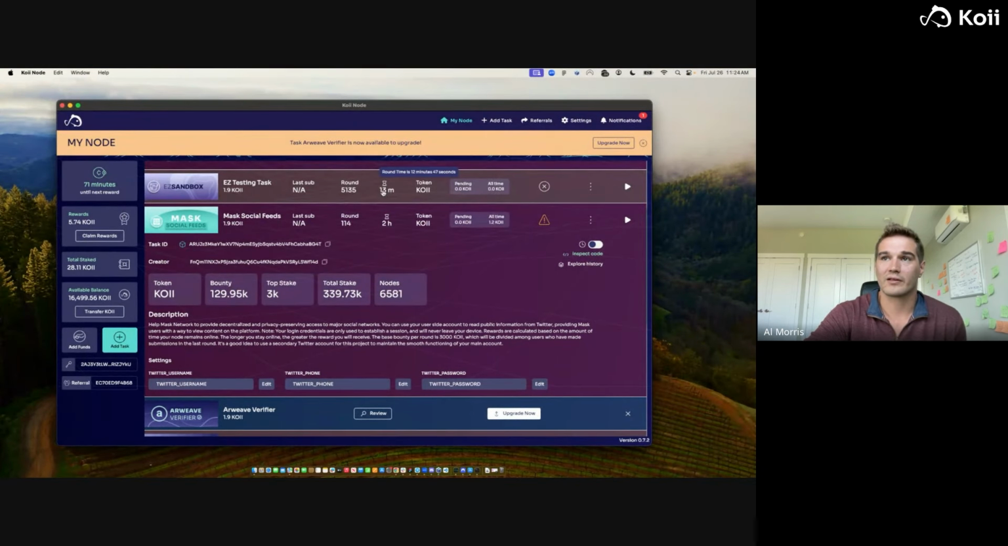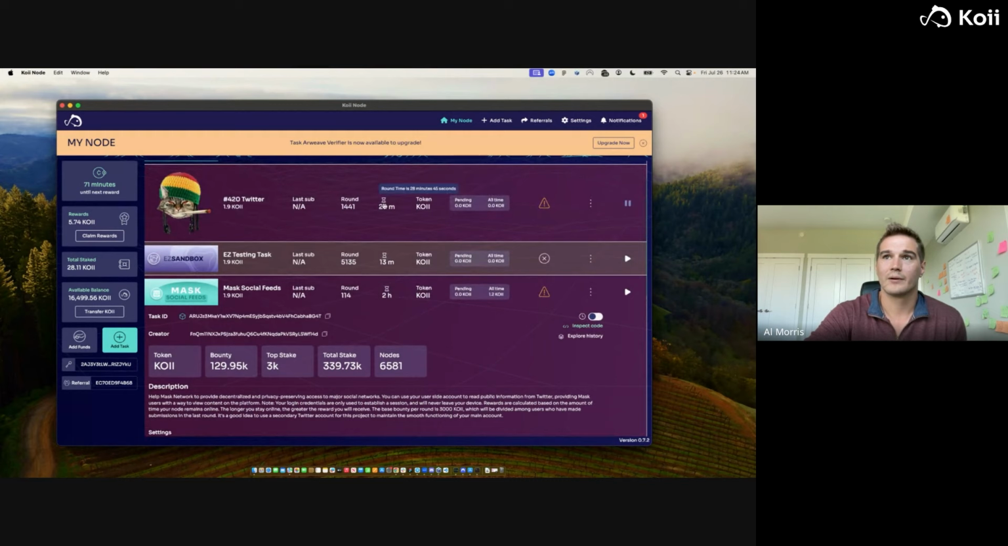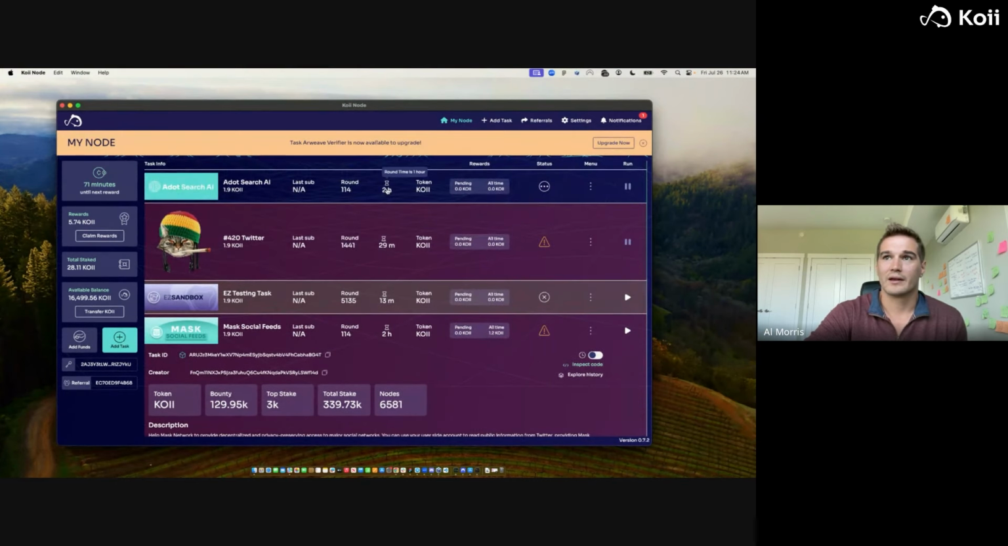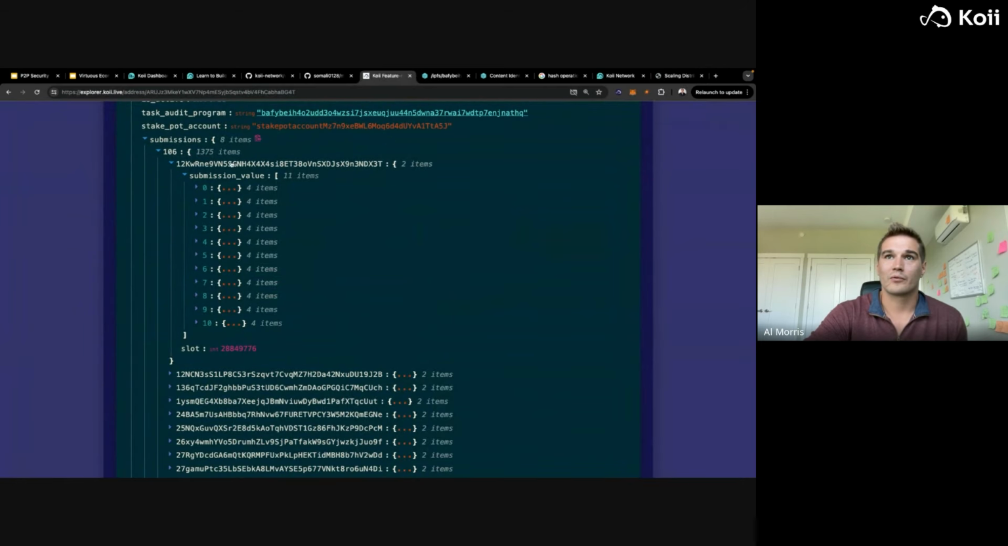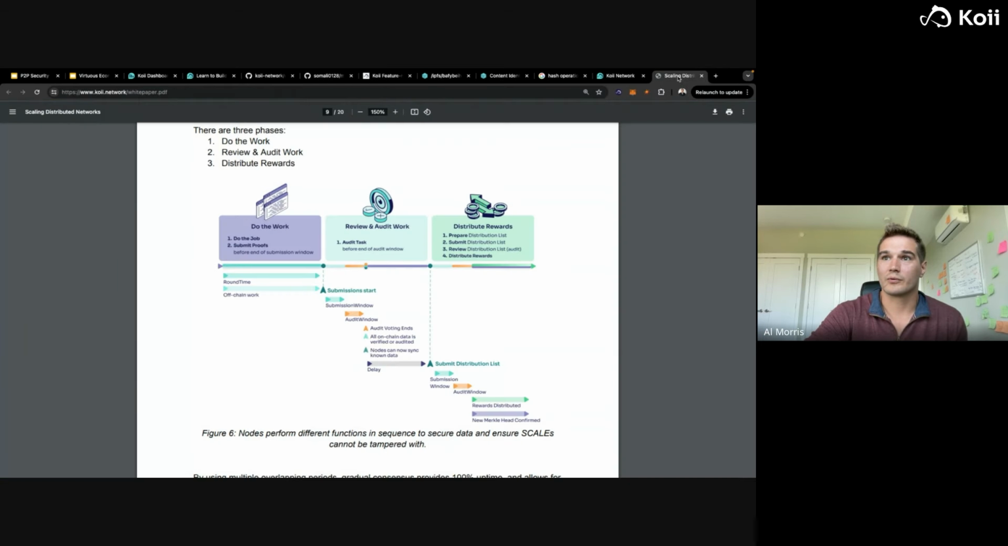The Easy Sandbox testing task is a 13-minute round time, 29 minutes for Bumbacat, and you can kind of see that in each one. The reason that you set these round times is after each round, then the audits are happening for the previous work that was done. So we submit something on chain, in this case, a hash ID. So that hash ID that we saw in the block explorer here represents the work that was submitted on chain by this particular node.